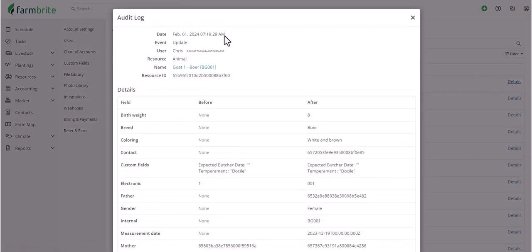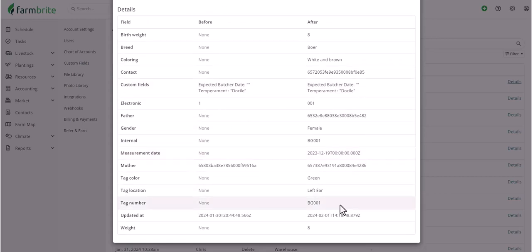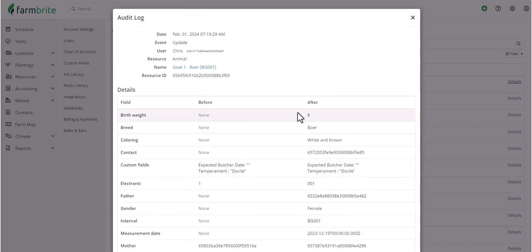You'll see when the update occurred, who did it, and have a link to the record. We'll see all the fields that were updated with their previous values, and then the changes made and the new data. For this recently birthed goat, we can see the birth weight was updated, we've added its coloring, filled out some custom fields, given it tracking IDs, and added information about its tag. So as an example, if we later realized that the goat was incorrectly tagged, and there was a discrepancy between the numbers shown in Farmbrite and the actual tag on the animal, we could then track this back to Chris making the update at this date and time, and maybe ask him for more information about the situation.